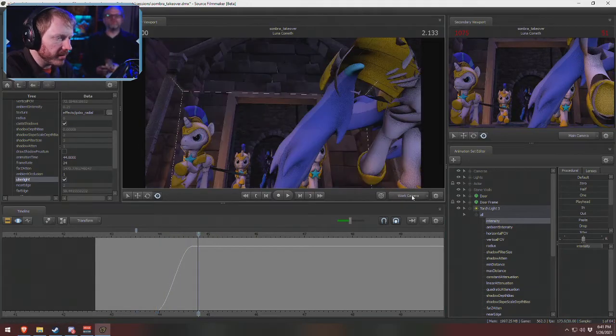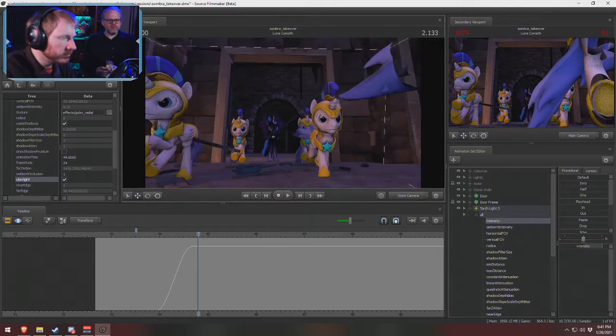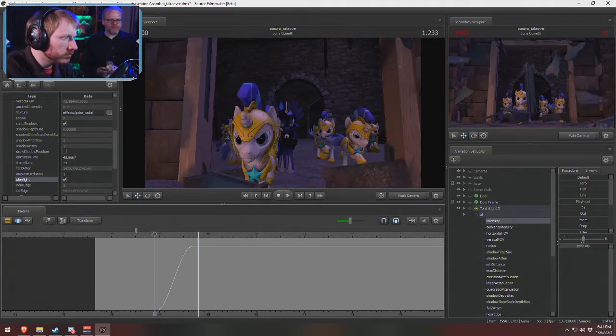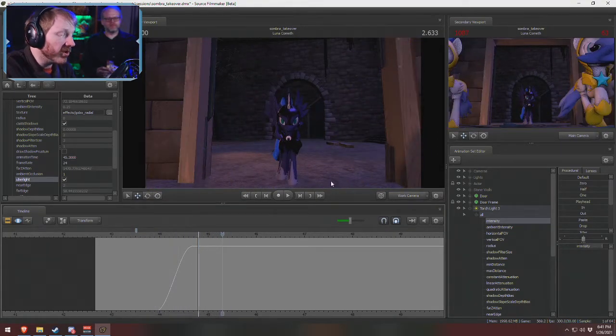Why does she lose light on her eye right here? Oh, it's the guard. Okay. That makes sense.